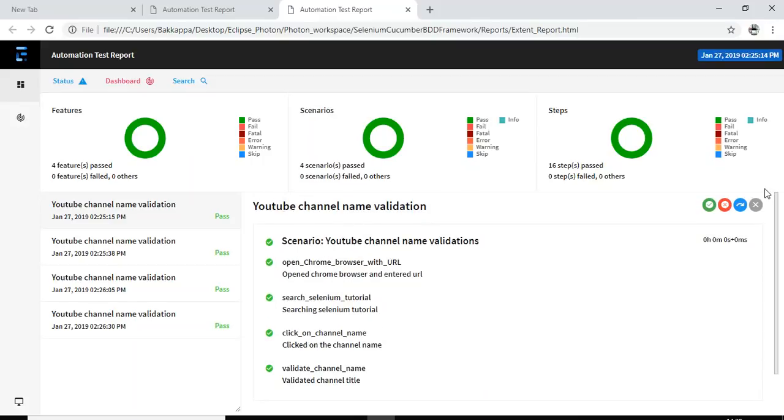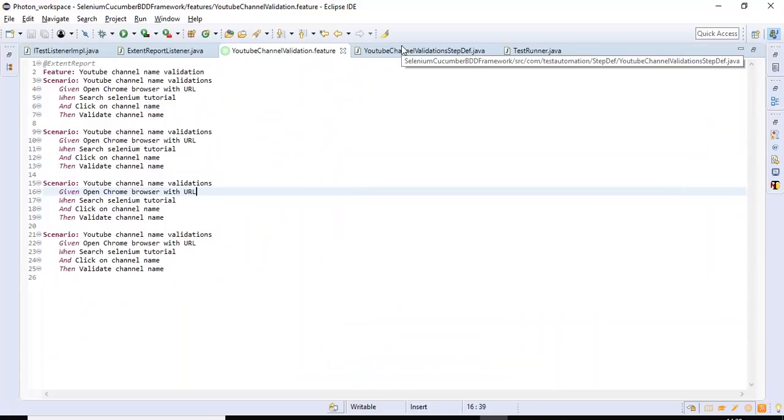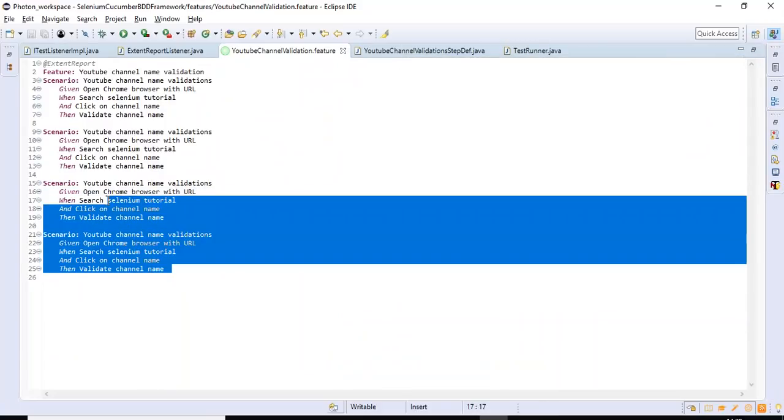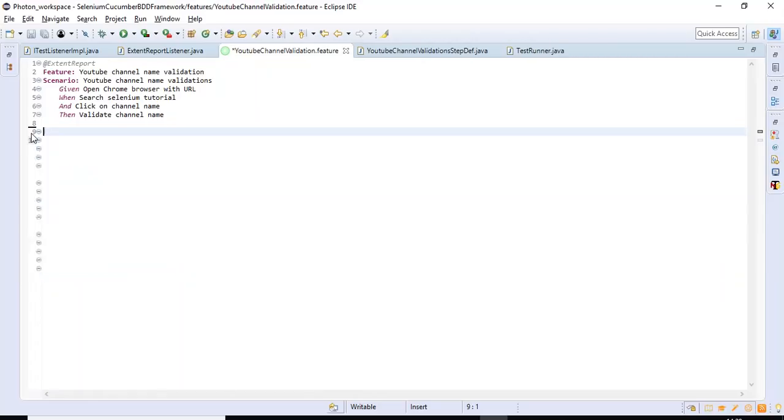So what I will do is forcefully fail one test case, and we will see whether the exception details are logged in the extent report or not. In the feature file, I will simply delete all the extra scenarios because I don't want to run all 4 scenarios. I don't want to fail all 4.